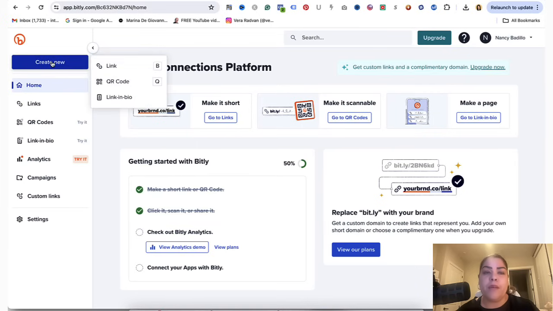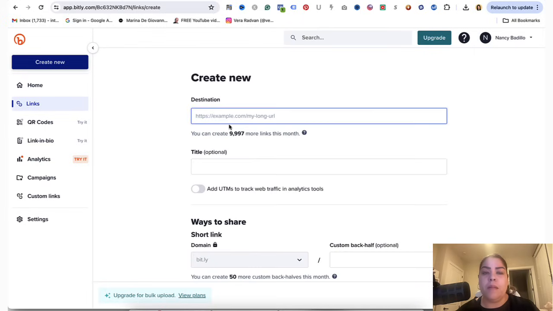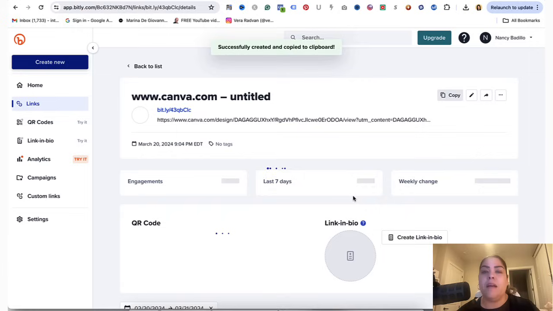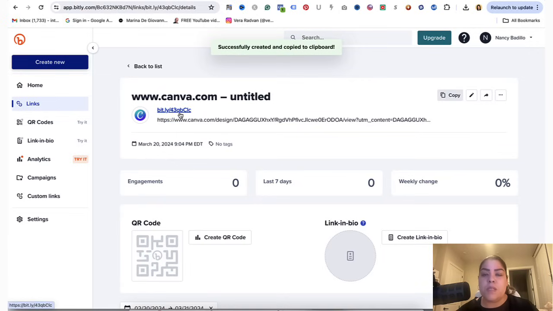So I will create new link. I will click on link. I will put that long link. You see how long it is? And from here, I will go ahead and make it a little bit smaller. So this is what I will share on platforms that you can hide the link. That way it doesn't look spammy and it doesn't look too long.